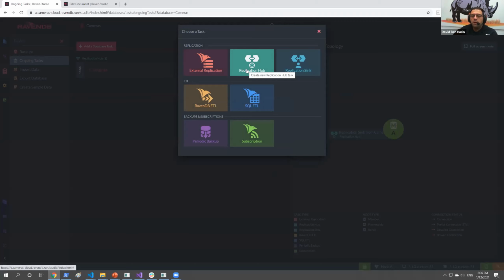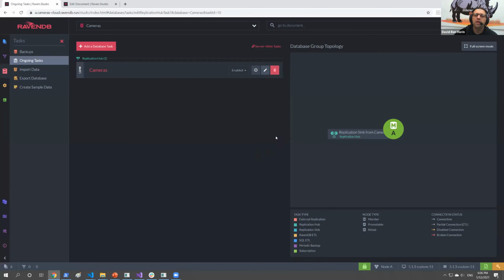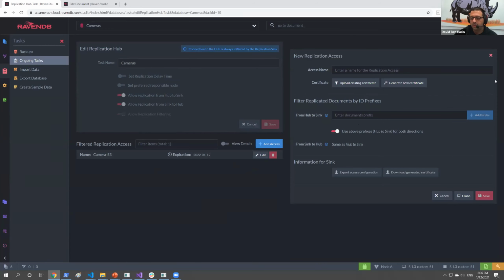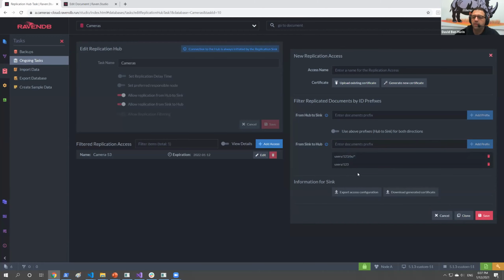Previously this was called Pull Replication Hub and Pull Replication Sinks, but we removed the pull, and this is define it, run it, define what you want from here. You can add access. Okay, let's add a different camera here, those sort of things. It should be relatively intuitive and as easy as possible. Notice that you can define user/123 and user/123 or something like this. So this particular user, this is an exact match, and then prefix from here.